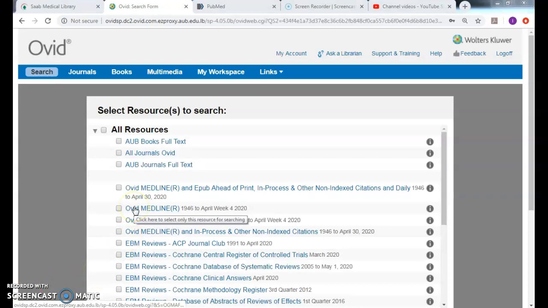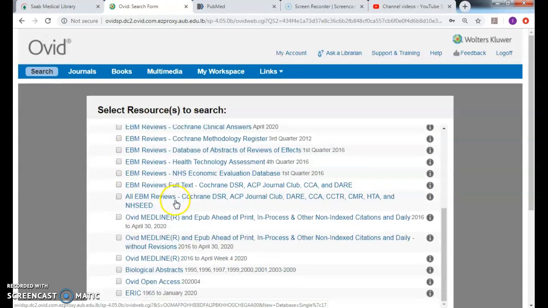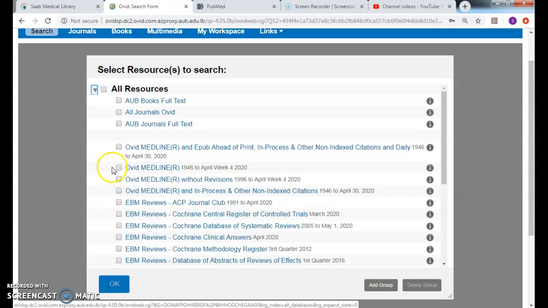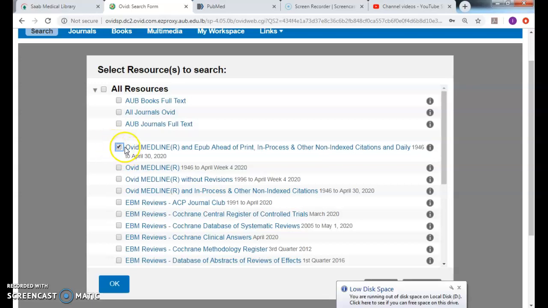So many databases or resources come up in Ovid. Which one do I choose? I don't touch the first three, they are for browsing. So I can go about it either from this one through this one, and actually there are even more here. Ovid Medline, everything Ovid Medline. Which one do I select? All of them are indexing the same number of journals. However, the dates differ. The first one is the most comprehensive one, with the larger date range. So I can select the box and then click OK, or simply click on the hyperlink directly.